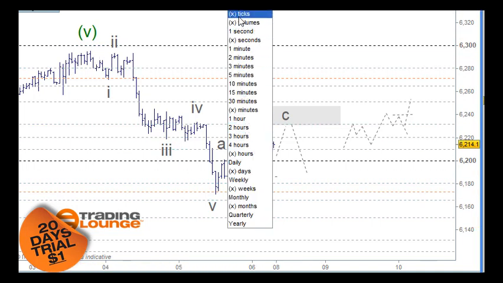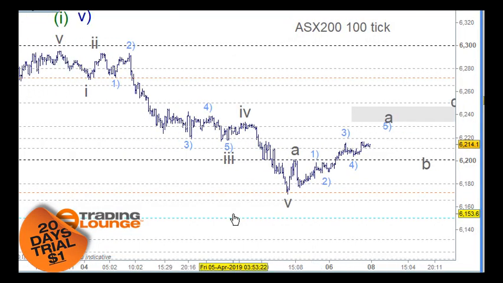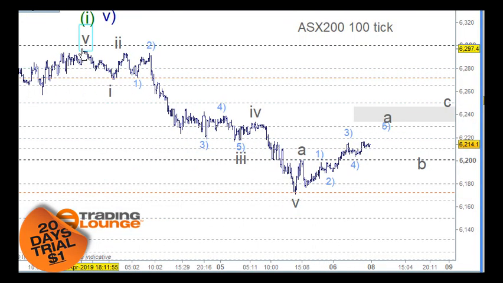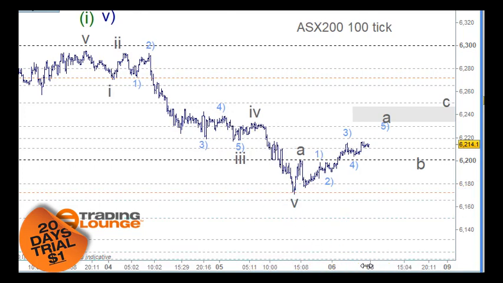So if I go to the tick chart here for a moment, coming down from the top here, 1 and 2 here, and then 1 and 2, and 1 and 2 and 3 and 4, and ABC for 5, for 3, for 4, for 5, for third and fourth, and then 1 and 2 and 3 and 4 and 5 here. So look, it's pretty clear that it's 5 waves down.